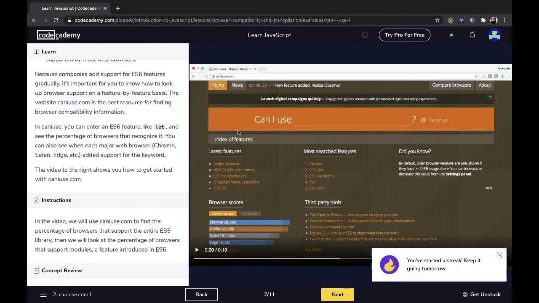So you can go ahead and watch that video to the right. The instructions say, in the video, we will use CanIUse.com to find the percentage of browsers that support the entire ES5 library. Then we will look at the percentage of browsers that support modules, a feature introduced in ES6. So go ahead and play that video back for yourself and then follow me to the next lesson.